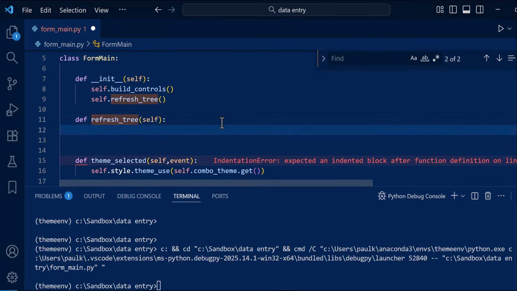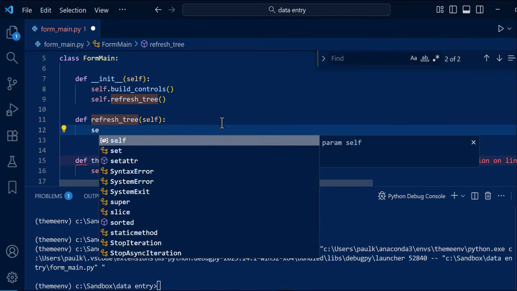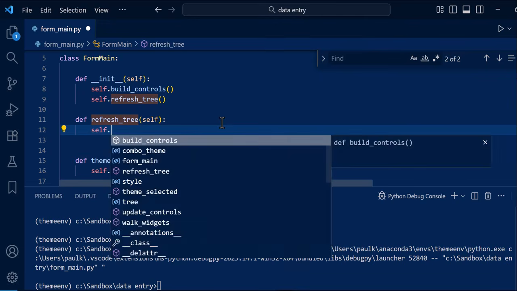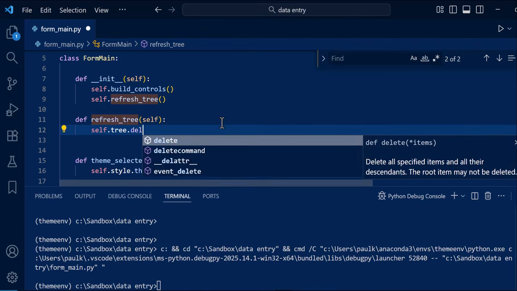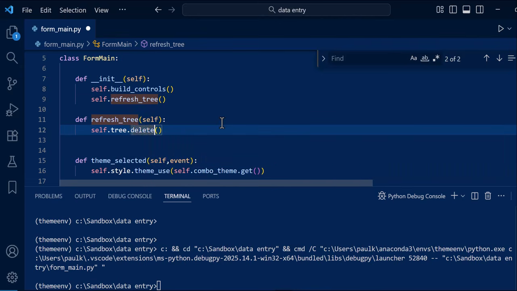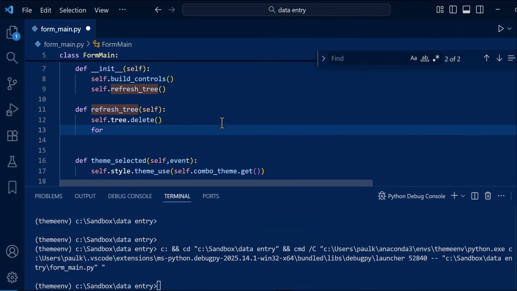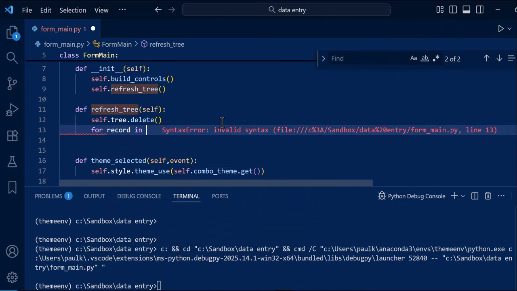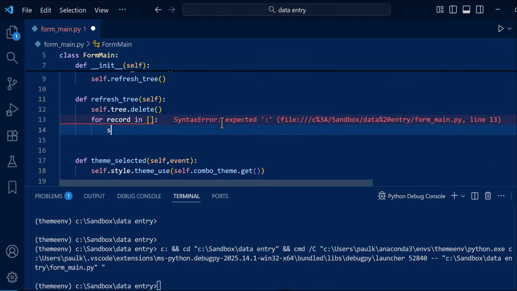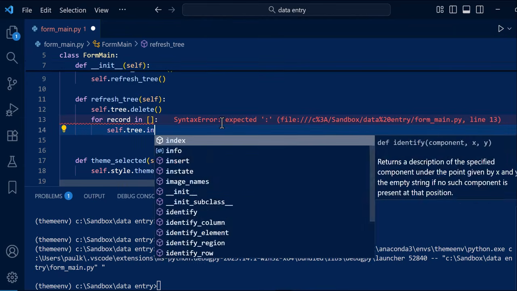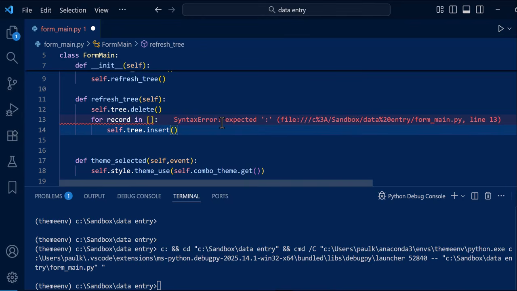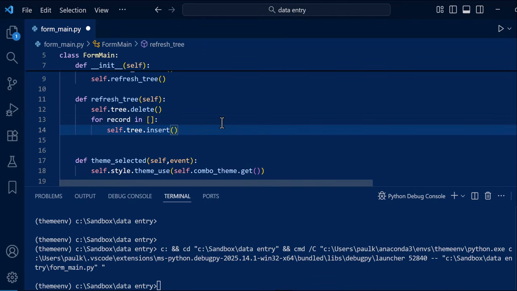Now, what we want to do, first of all, is we want to delete all the items in the tree. So we've got a delete function. So self.tree.delete. So we're going to delete all the items. And then we're going to have for record in some kind of list, because it's going to take a list. And then within that, we're going to do self.tree.insert. So delete all the items, then go through all the records and insert the items. So that's all we've got to do.